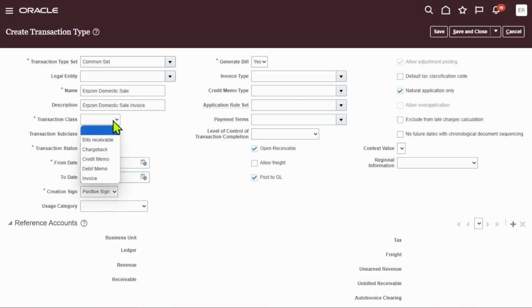Now transaction class is very important. Here you can see bills receivable, chargeback, debit memo, credit memo. I'll explain. Now transaction class is invoice. Transaction subtype is open. From date, always make sure that when we are doing setups, take backdated dates so that we can create backdated transactions.